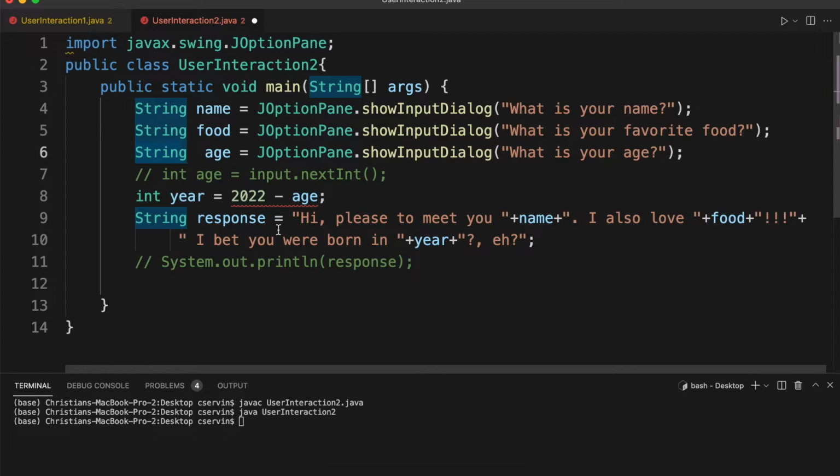In order to anticipate that problem, we need to transform the value of age, which is a string, into a whole number. This is called parsing. Parsing is the process of transforming a string into a different data type. We know that age is a string, and we want an integer. As a matter of fact, we want to subtract an integer minus an integer.